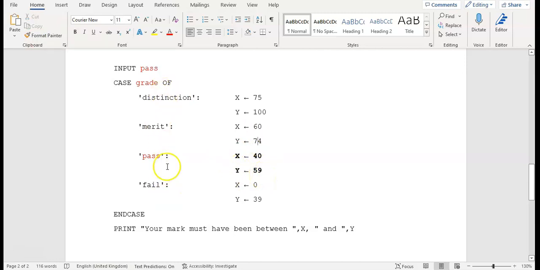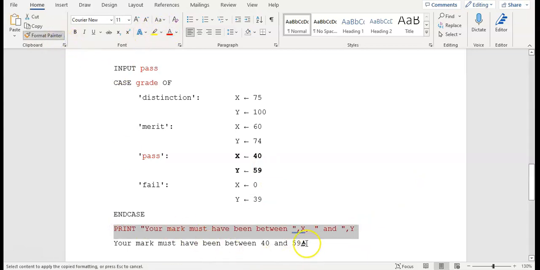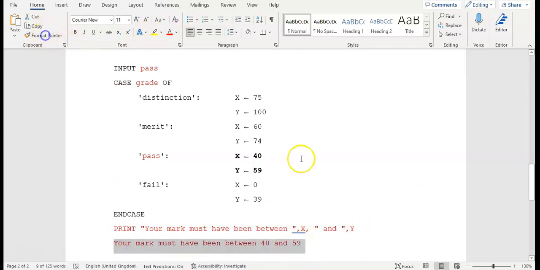So once it has gone to pass and set x and y to these values, it's then going to jump to the end of the case statement, and it's going to display back to the user, your mark must have been between x, which is 40, and y, which is 59. So the user would then see, your mark must have been between 40 and 59. So the statement over here would then print out this line back to the user.